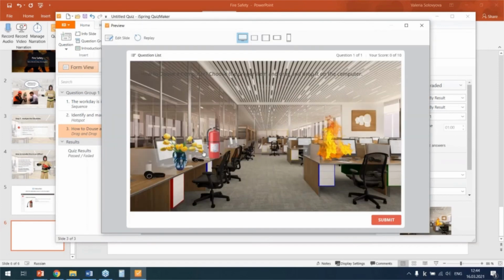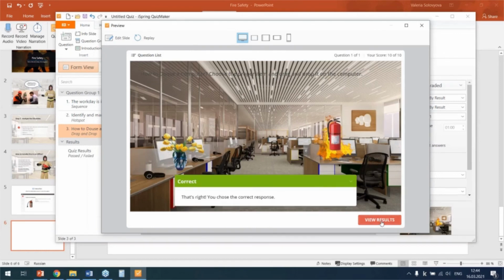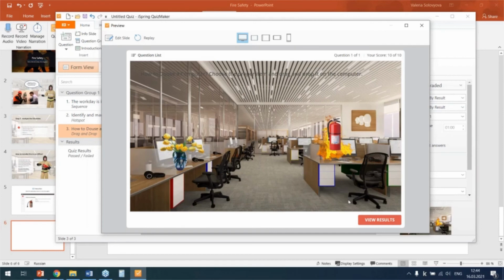And we'll see how it works. Let us choose fire extinguisher, submit, and you can see that the answer is correct. Everything looks great. Let's close this window and save the quiz.